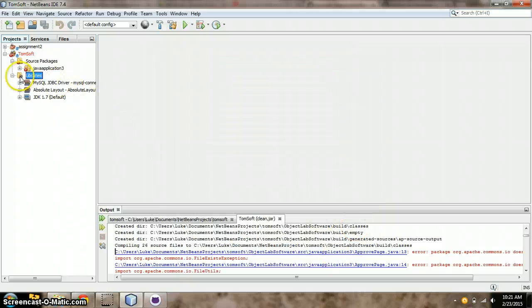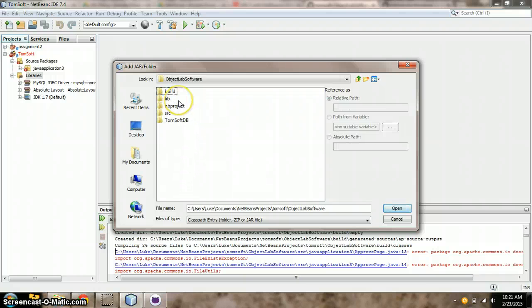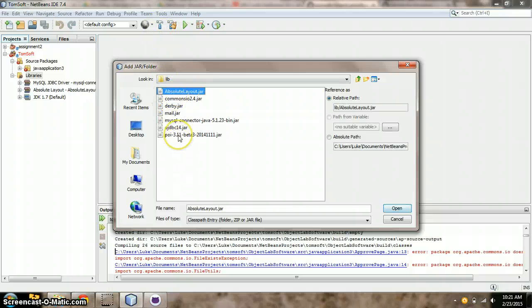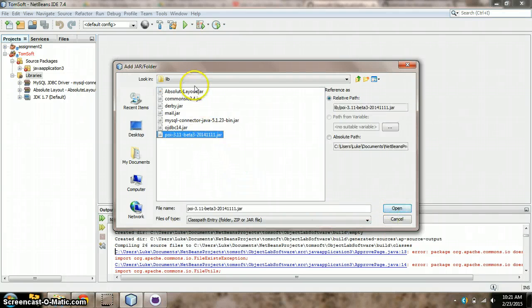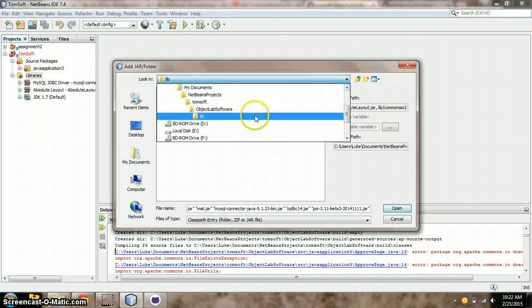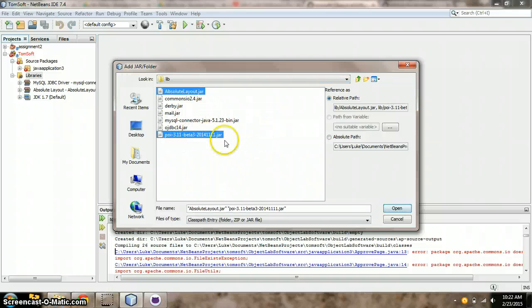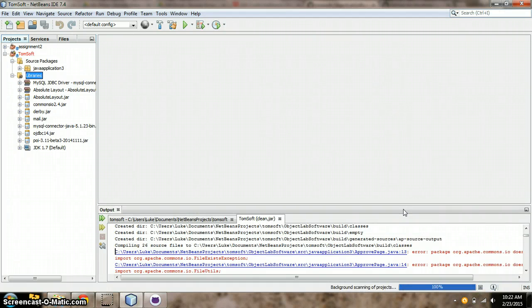So we're going to right-click on libraries, add jar folder, and where do we go? Well, let's go to our NetBeans project, because right here under lib, someone already put them in there for us. Isn't that pleasant? That was Nick. So we're going to just highlight all of them. I used shift-click. That's the lib folder under my NetBeans project, Object Lab software. Open it up. Okay, so it looks like it might have problems. Well, let's clean and build and find out.